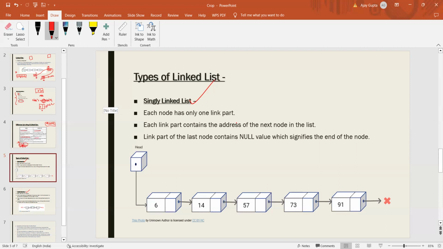In the same way, the address part or the link part of the first node of the linked list will contain the address of the second node of the linked list, and so on. And the link part of the last node, as I have told you earlier, contains a null value, which signifies the end of the list. If the link part of any node is pointing to null, it means that the linked list ends there.